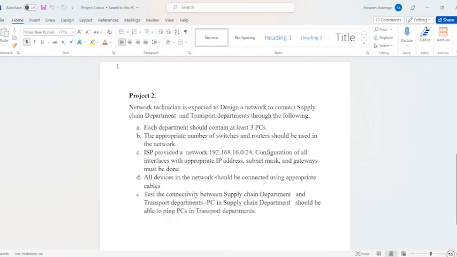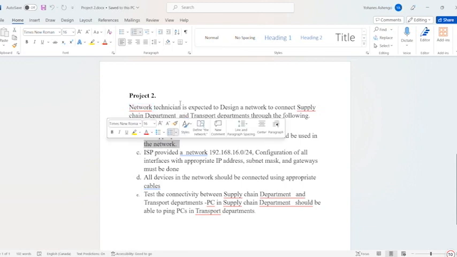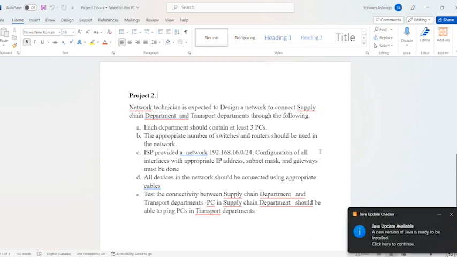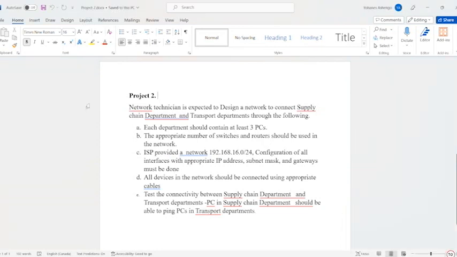So I think this should be the second project. Yeah, so here you can see the project. I will read for you. It's a simple project, so we'll finish it quickly. We are expected to design a network to connect two departments in this project. So it takes not more than 30 minutes, hopefully. It might take more, but let's try to finish.